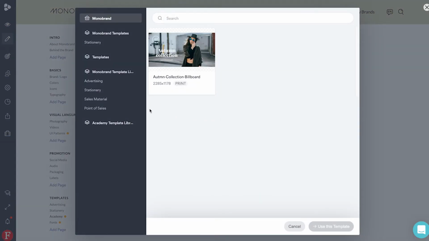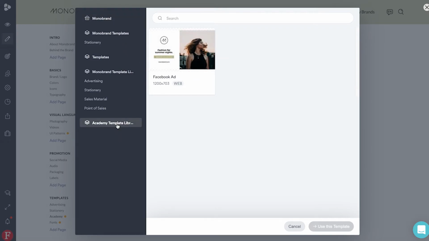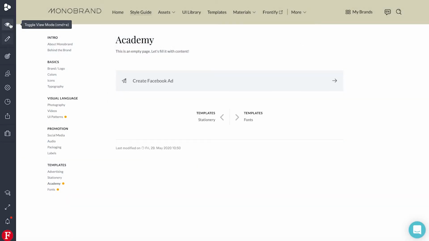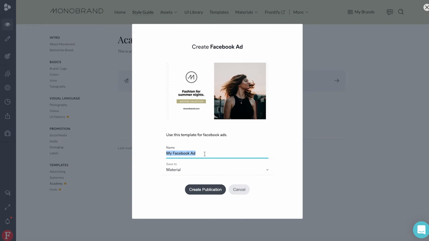And choose a template. So we have multiple template libraries now. Let's head to the one we used before. And here, voila, the Facebook ad pops up. Let's use this template. If I now go back to view mode, I can now see, create the Facebook ad. I click on it. Let's say Facebook ad May. I want to save it to my personal project. And let's create the publication now.